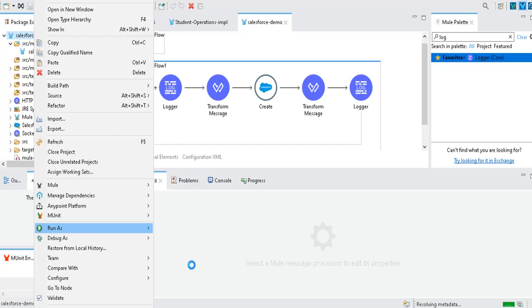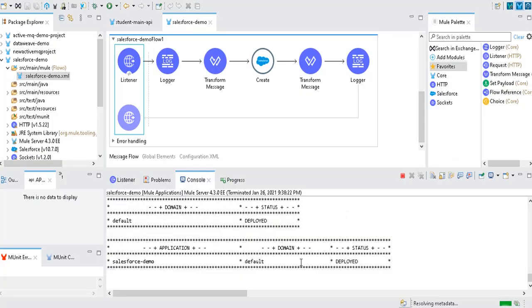So I'll run this and I'll pause this video here. Once this application is getting deployed, then I'll resume. So now our application is getting deployed.